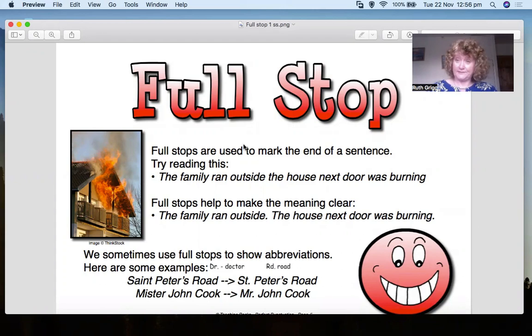Let's read this sentence here and see if it makes sense. The family ran outside, the house next door was burning. The problem with this is it doesn't have full stops. It doesn't have any pauses in it. So it doesn't make a lot of sense. But if we read it again with full stops in, it will just be a bit clearer about the meaning.